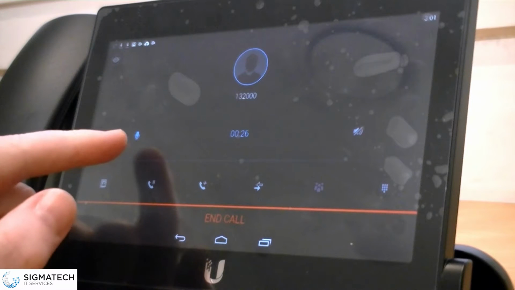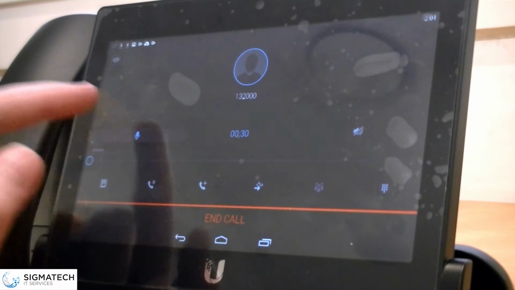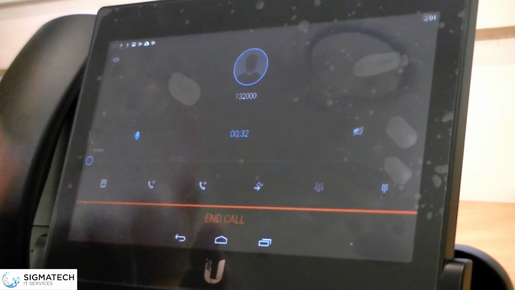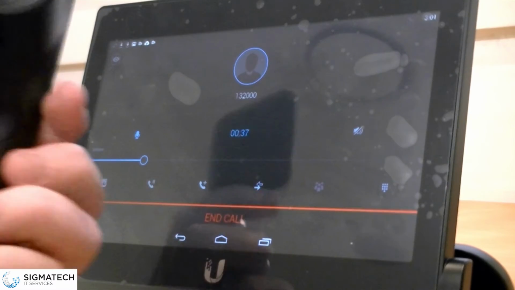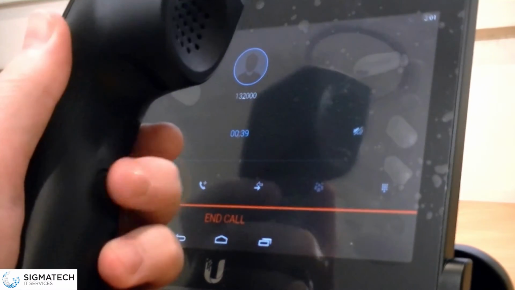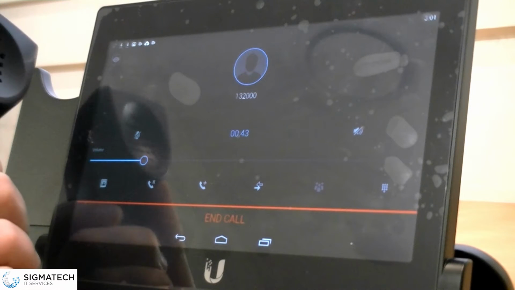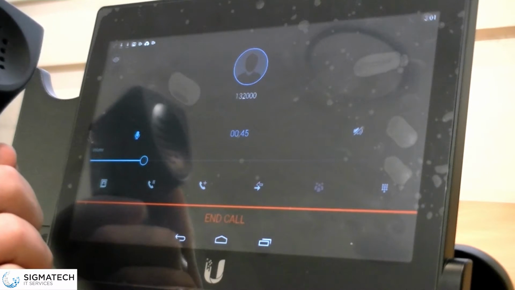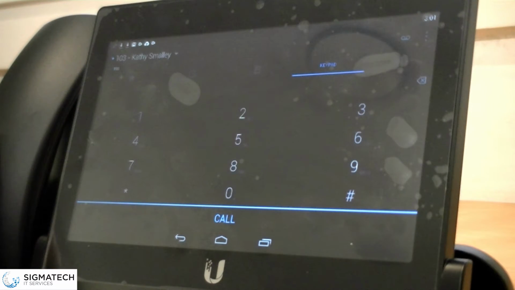You also have a microphone icon on the left side. That's for muting your own microphone, which is not to be confused with hold. That simply mutes your microphone. And you can also mute your microphone by using the button on the underside of the handpiece. So if you push that button, you'll notice the icon goes grey. Push it again, it's blue. When it's blue, it's active, and when it's grey, it's muted.